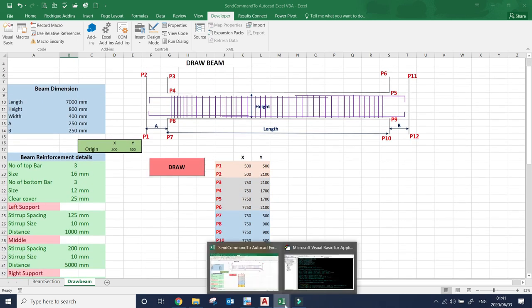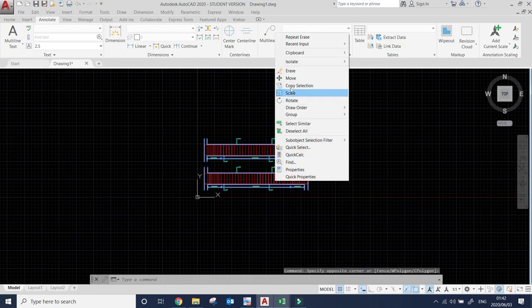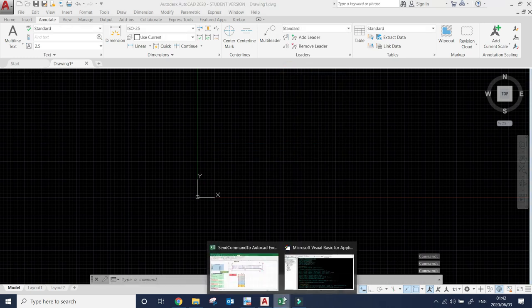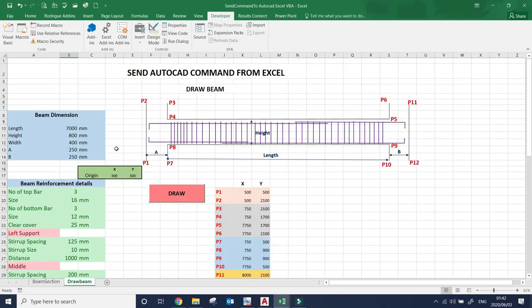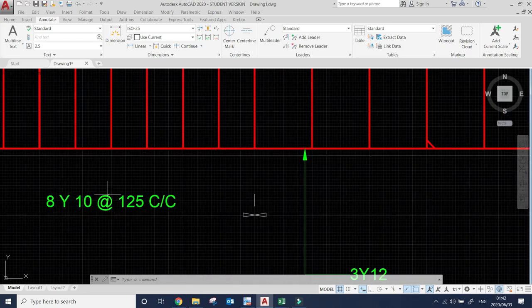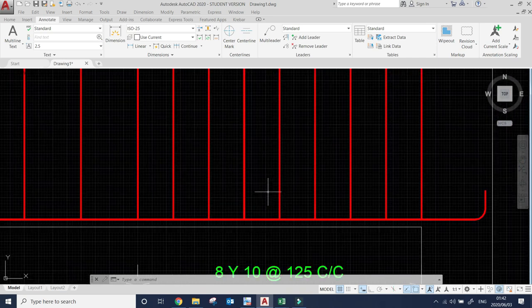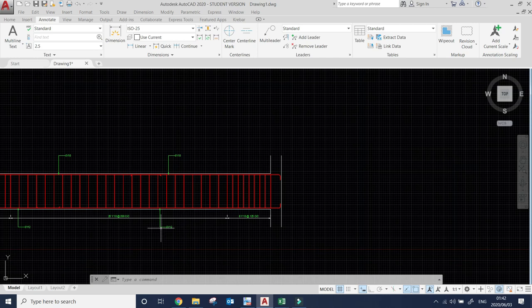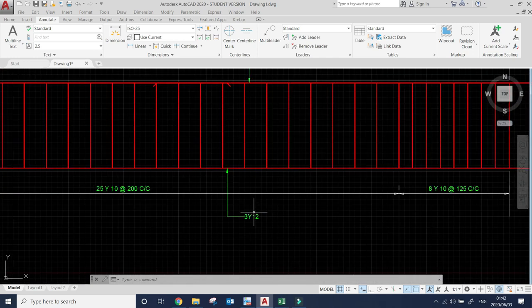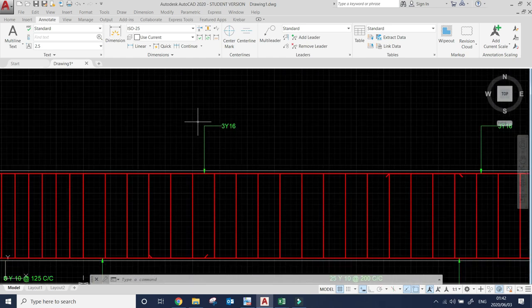So let's just delete this and redraw it again. If you have pressed that button, here's our beam, here's the stirrup information, here is a stirrup, and here is a bar label 3y12, 3y16. This is as per our input information.